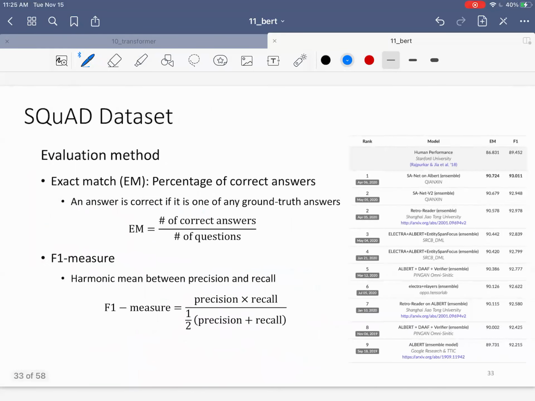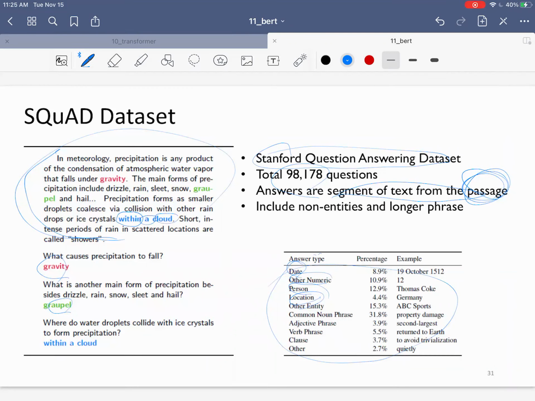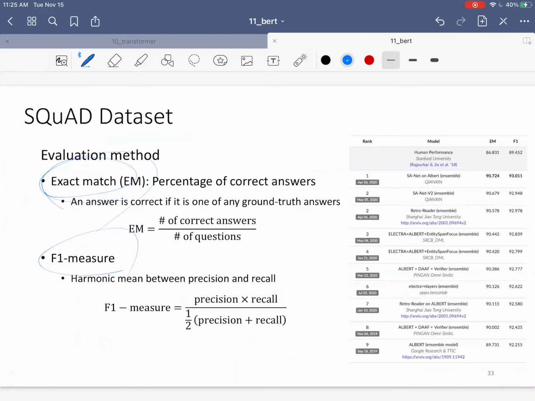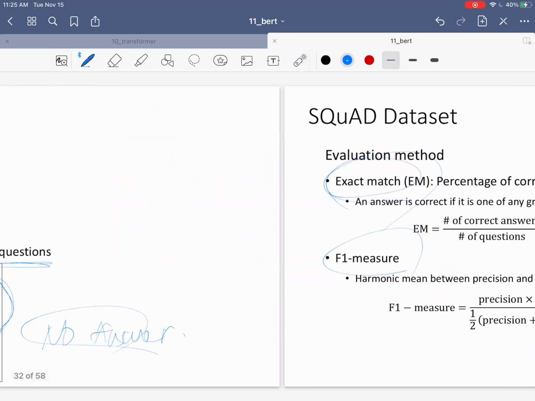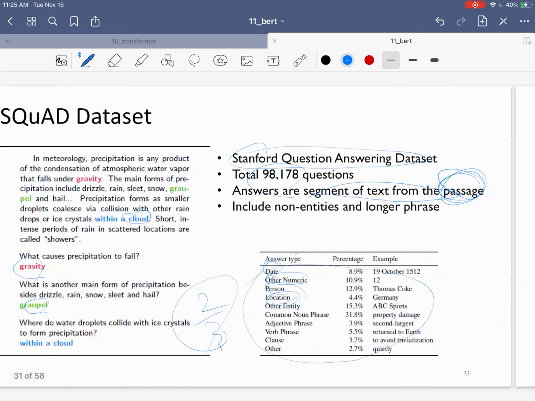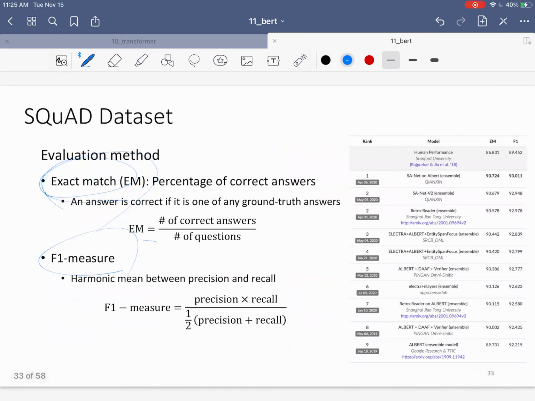The way performance is measured on the SQuAD dataset is either exact match, which means you have to match exactly. For example, if the answer is within a cloud, then you have to get exactly those 3 words correct, or your span has to start here and end here. That's exact match. F1 measure gives partial scores for a partial span. For example, if you answer a cloud instead of within a cloud, then you get 2 out of 3. So based on two measures, this was pretty.